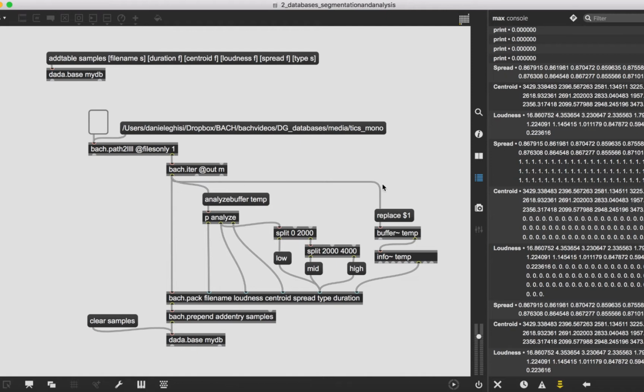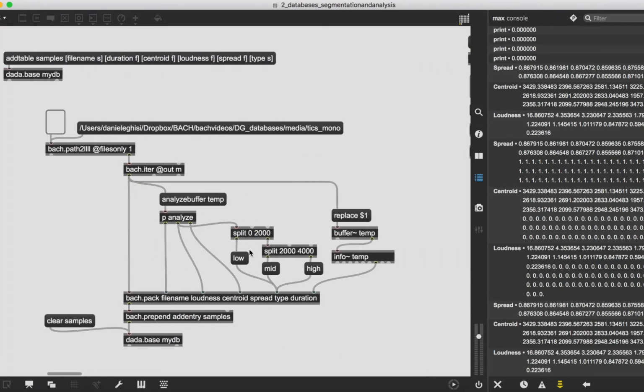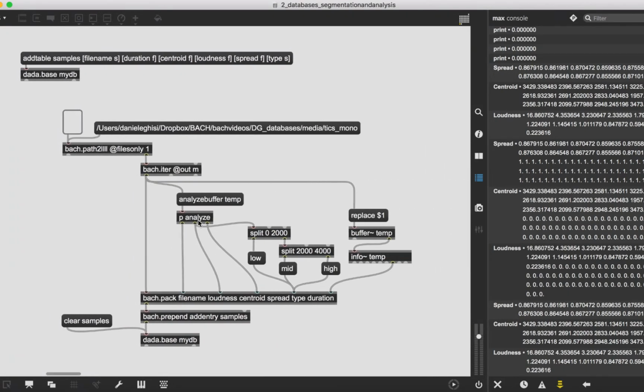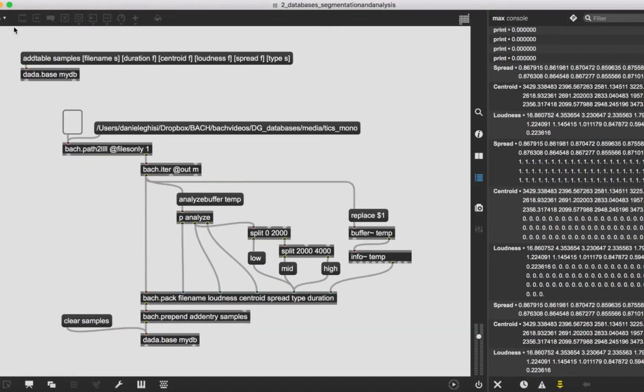And one by one, we put them in a buffer, okay? And we take the duration of the buffer via info. When the buffer has been filled, we ask for the duration to info tilde, and we get the duration. And then we analyze the buffer. Since it has been replaced, we analyze the buffer. And what we do is the same thing we did here, only we have encapsulated it in a patch called p.analyze, but it's exactly the same. So we take the average loudness, average centroid, and average spread.